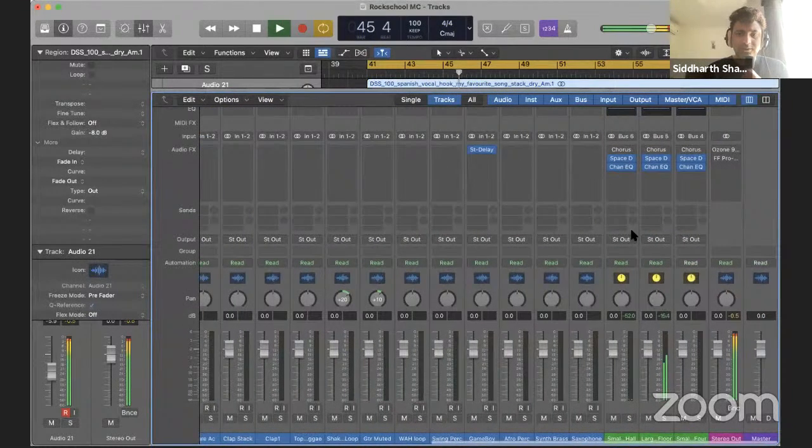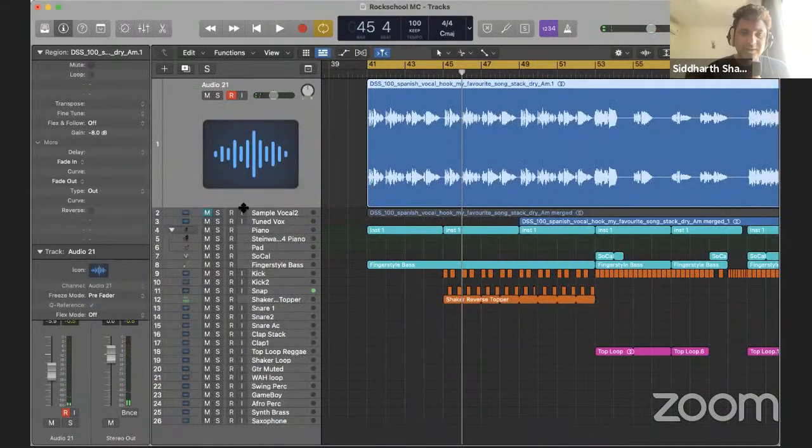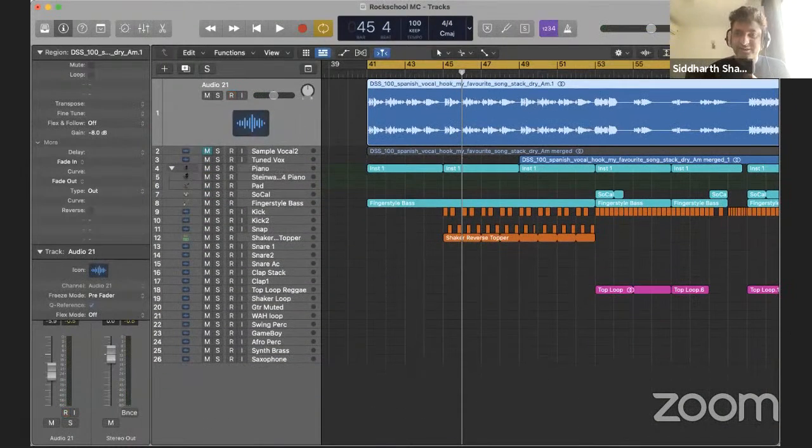Okay, now the issue lies that the clipping is happening because of the kick. Okay, so another way to kind of address it is that I'm gonna take.